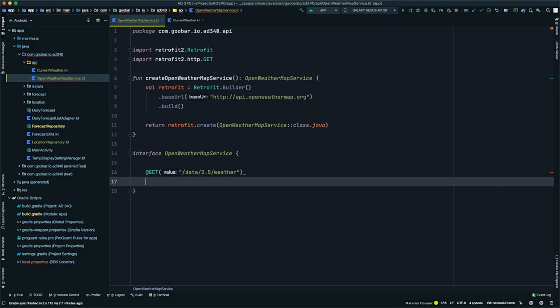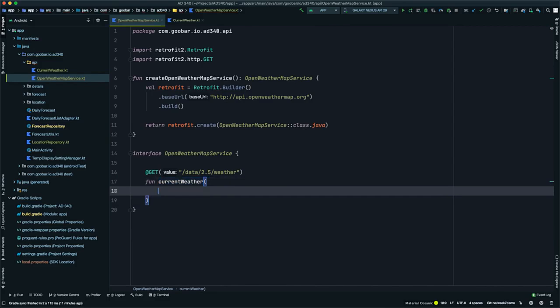Now we can go ahead and define a method as we normally would. So we'll type fun. We'll call it currentWeather. And now we need to specify what parameters we want to include along with this method. These should map to the query parameters that we were using in our browser and that are present in the documentation. So the first query parameter will be the zip code.